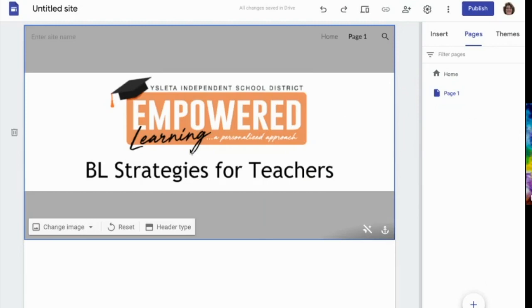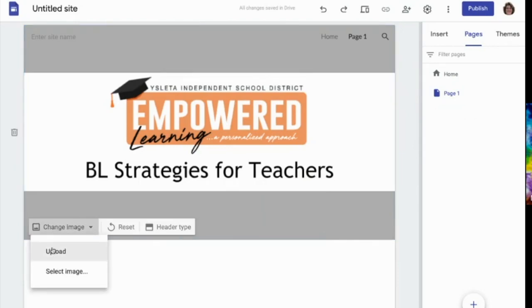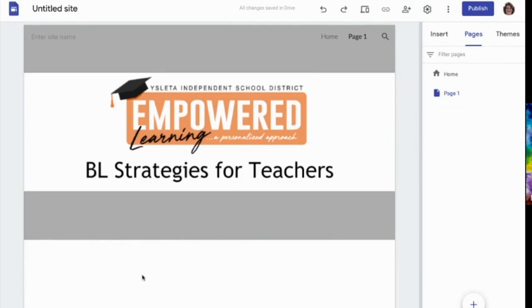Whatever was the last page that you used, it's going to use that header for the next page that you build. So in order to prevent that from happening, or to change it, all you do is click the change image. And again, you can upload, or you can select an image that is already within the Google Sites environment. It's up to you. And again, then you set your header type. You can do this for each of the pages that you build.